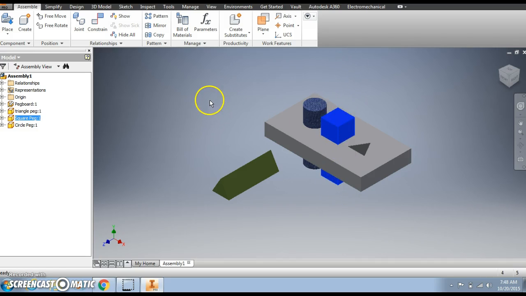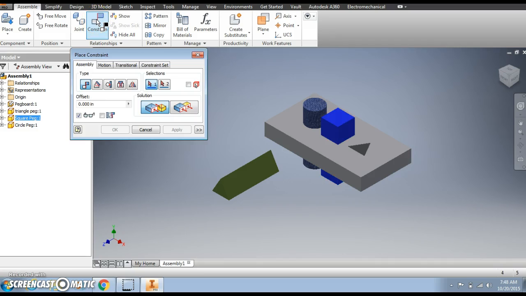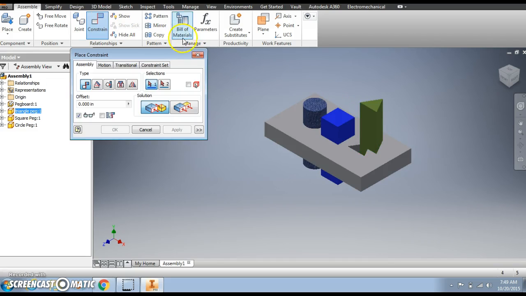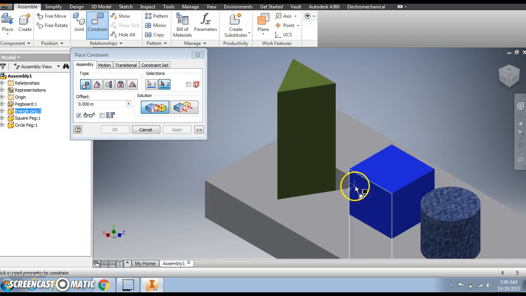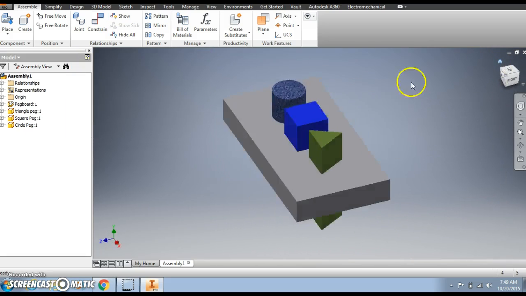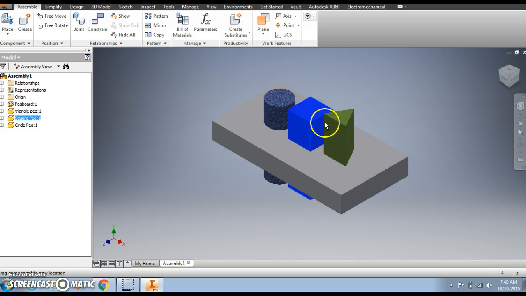The last part of constraining the pegs is to constrain the triangle. And just like the square, I need to constrain 2 faces. So I'm going to select a face here and a face here. I'm going to move this around a little bit. And then I'm going to constrain this face here and this face here and hit apply. And just like that, I have successfully constrained all of my pegs in my pegboard.